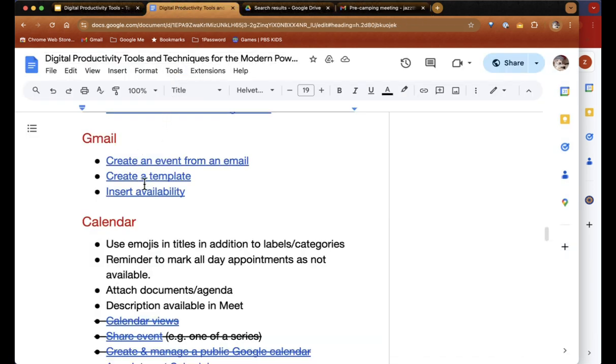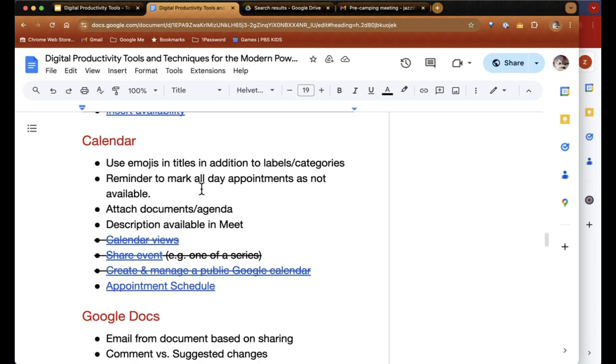And that is the insert the availability. So that's Gmail. Let's go into Google Calendar. Ooh, and there's some cool stuff here you'll see in a sec.